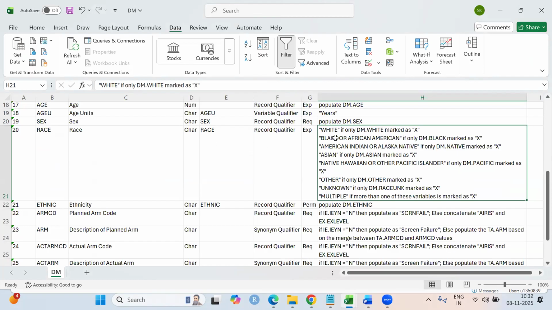So from there, we are not only making sure the value is the same, but you can also see that the case of the value we are populating is uppercase. Based on which variable is marked as X, we will have the respective race populated. But in case more than one of these six variables is marked as X, then we will populate it as multiple. In the last row, you can see it is mentioned that the race will be multiple if more than one of these variables is marked as X.